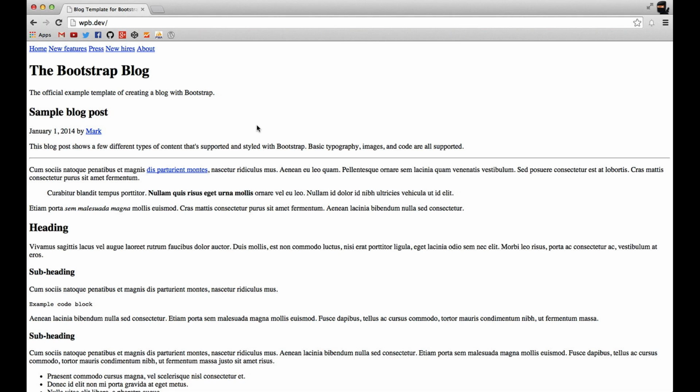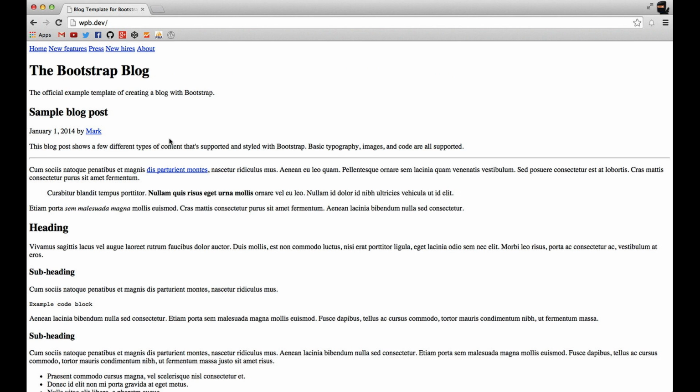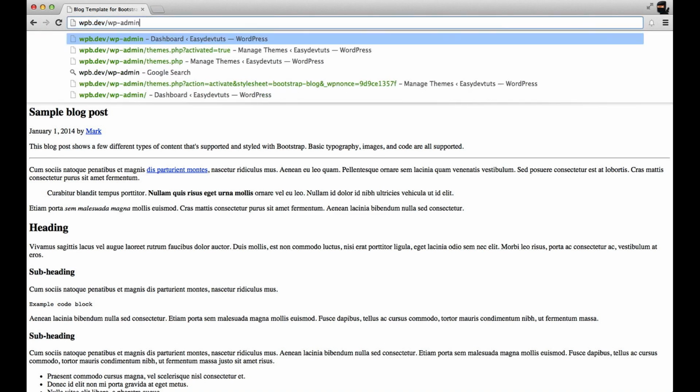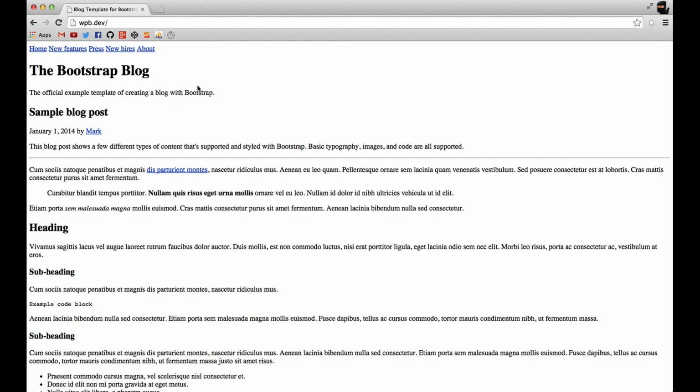So we have this nice theme here downloaded and installed into our WordPress testing site, but we have a little problem. As you can see here, none of our styles are being loaded. And in fact, the admin bar that you usually see at the top of WordPress sites is missing too. If I were to type in wp-admin at the end of this, you'll see that I'm already logged in. But when I go back to the site, the admin bar is not being shown.